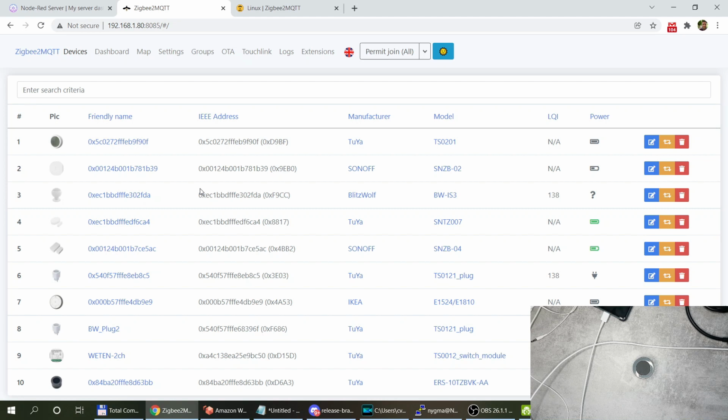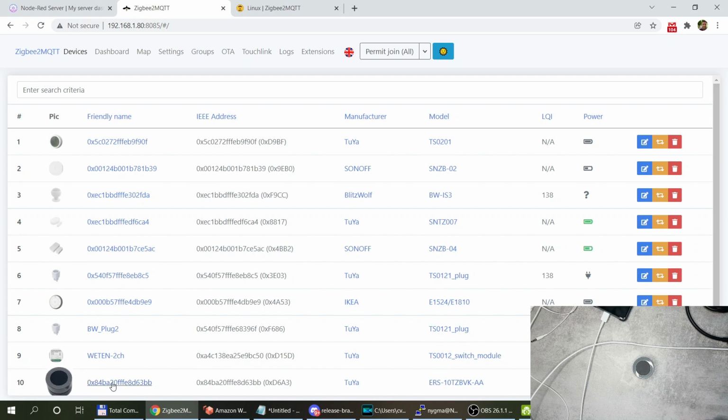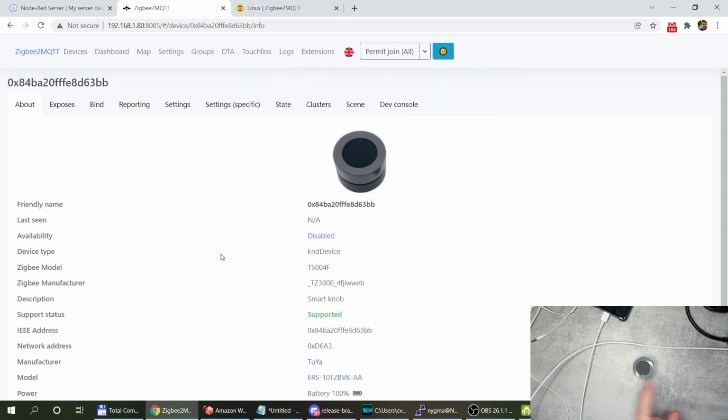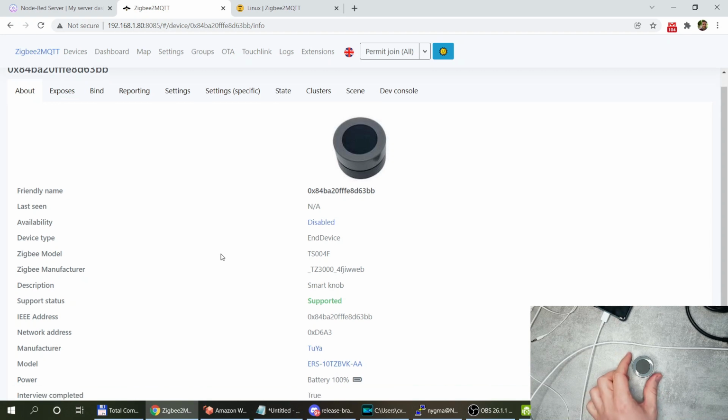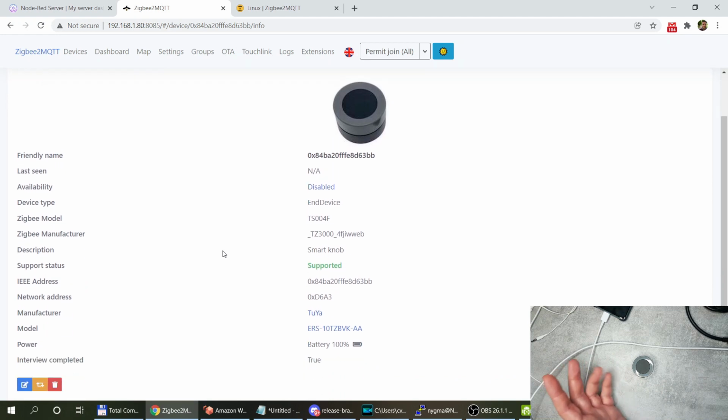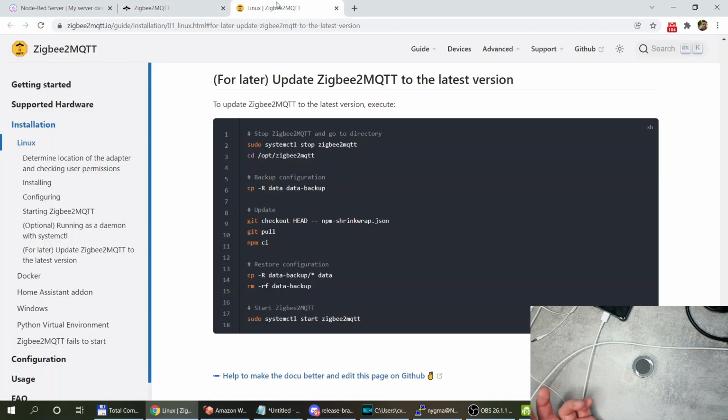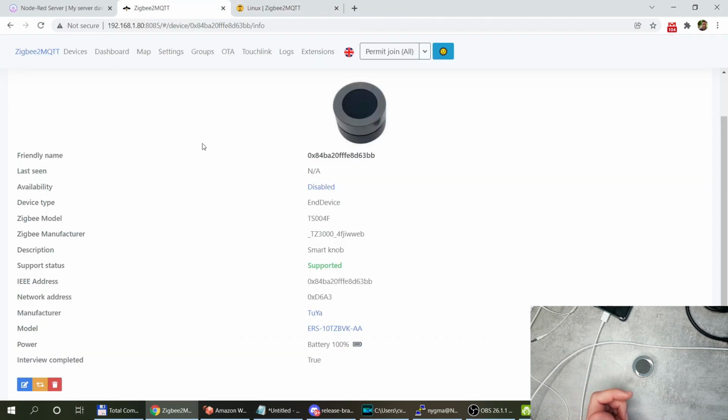Okay, so now let me talk about the Zigbee to MQTT integration. As you can see here, the device is added to my Zigbee network, and it shows with the picture of how it actually looks like. And as I said in the beginning, I had to update my Zigbee to MQTT because it was showing as an unsupported device. And actually, I didn't know where it is, but there is a section here in the Zigbee to MQTT documentation on how to update it to the latest version. So there are a couple of commands that you have to run in the command line in order to get it updated. But it only took me about half a minute. And as soon as I restarted, my device was showing up as supported.